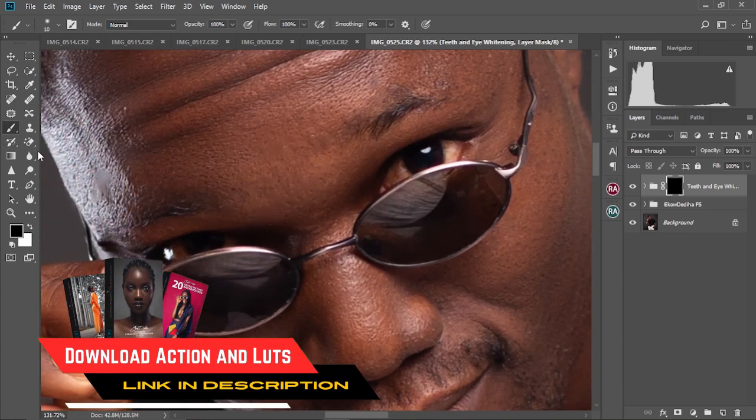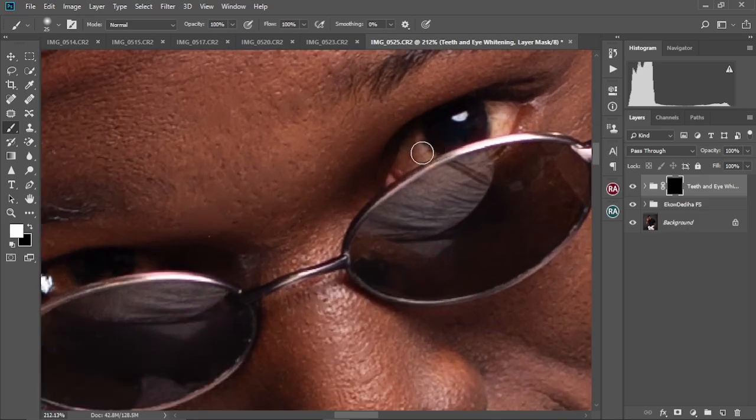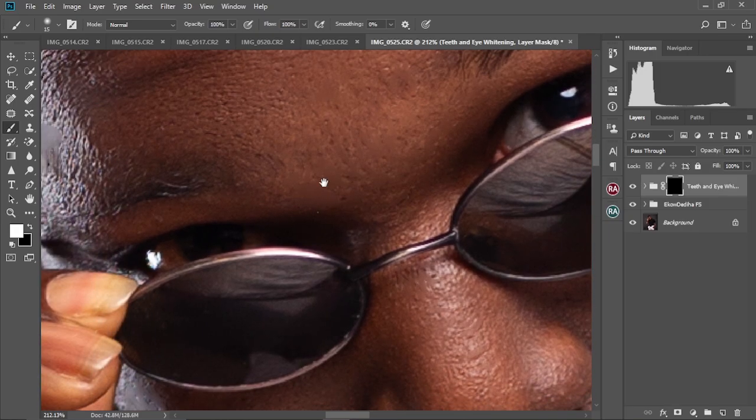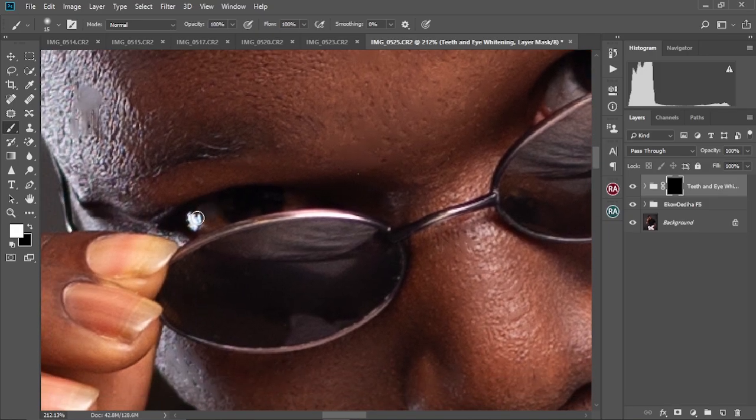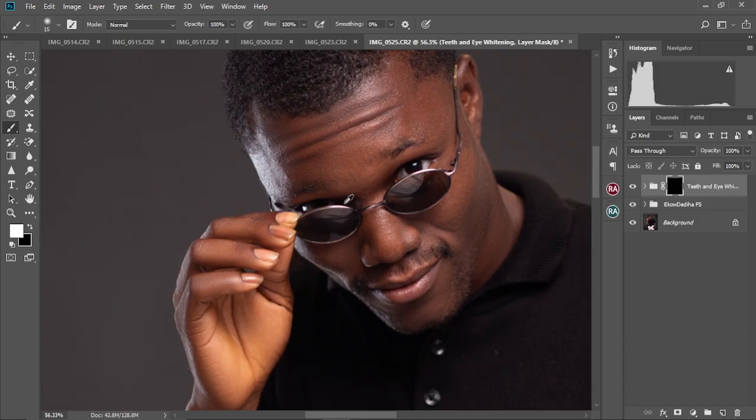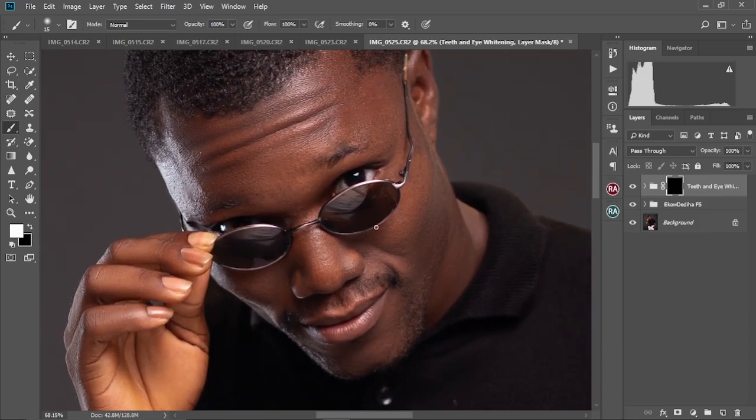Then you're going to use the normal brush tool to do this. It selects everything for you automatically, but you're just going to press X to switch between the foreground color and the background color. You have to make sure the foreground color is white. Then you're just going to paint over the eyes. Make sure the layer mask is selected, nothing more but the layer mask, and then you're just going to brush onto the image itself. As you can see, the eyes are looking whiter than they were before.